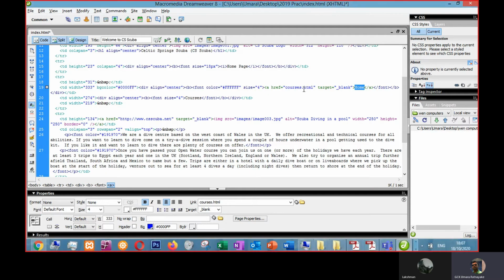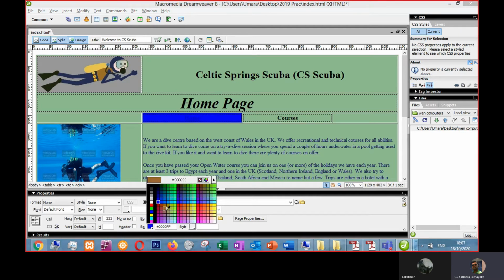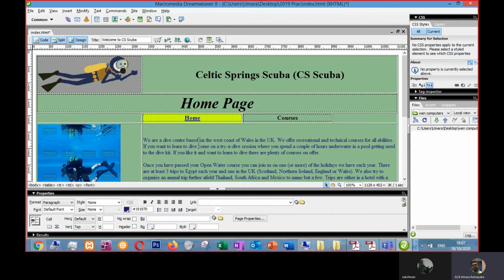Here, of course, font color. Font color is set, but it doesn't appear in that color because it is set from the page. You have to go to page properties and change the hyperlink color, right? So the best thing here, without wasting time, you can change the background color so that the link is visible, right?